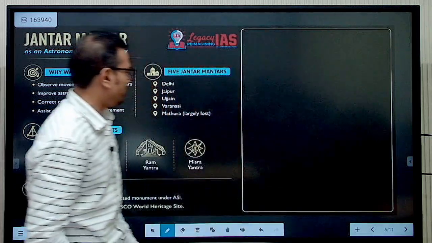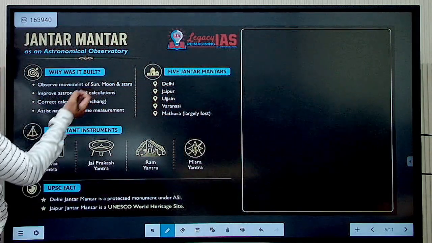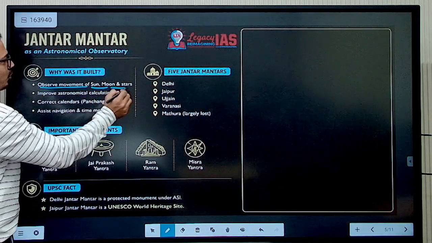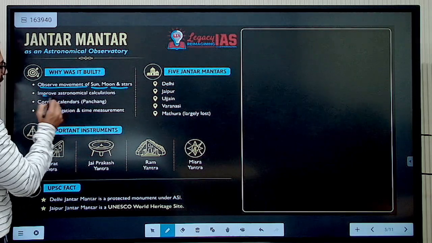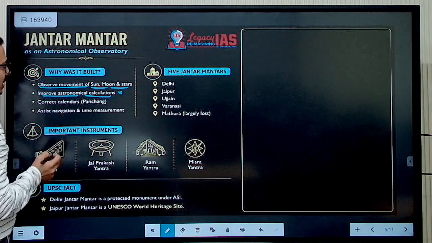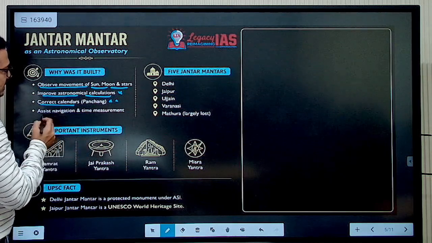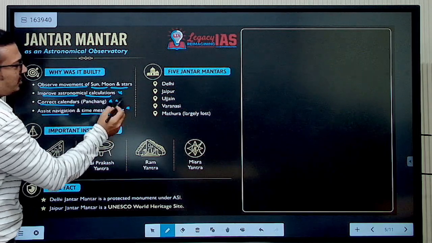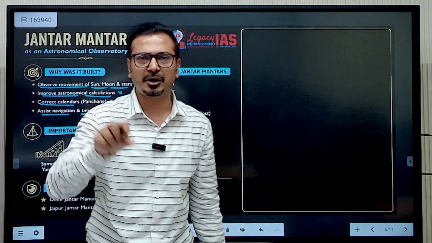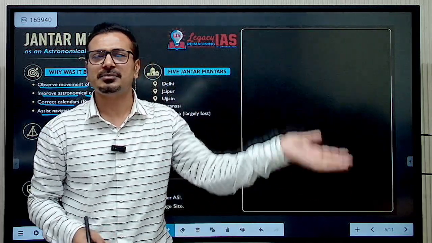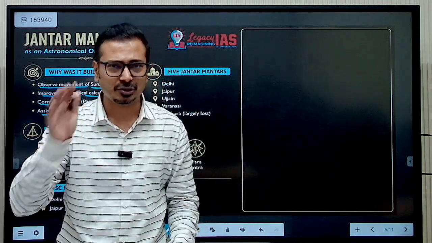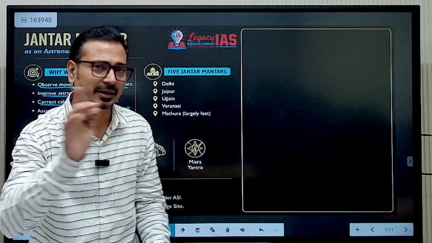Now this particular place is built specifically to observe movement of sun, moon and stars, improve the astronomical calculations and correct calendars like Panchang in Hindu calendar, and assist the navigation and time measurement also. This was the main purpose for the Jantar Mantar. And similar kind of infrastructure, monument is also built in Gujarat.